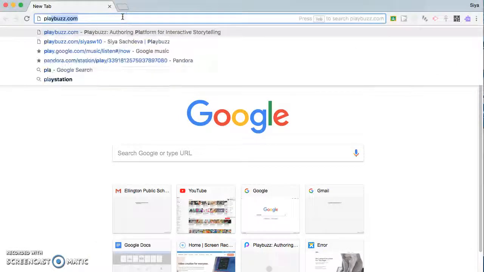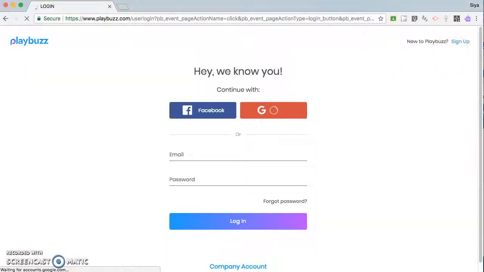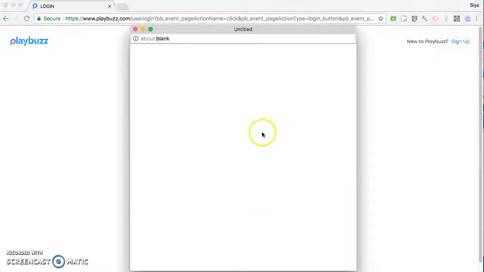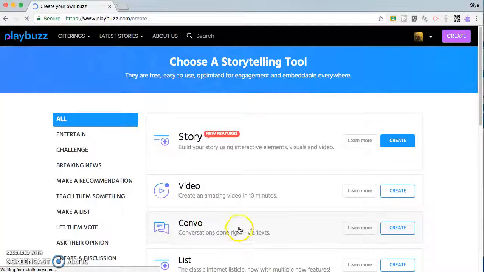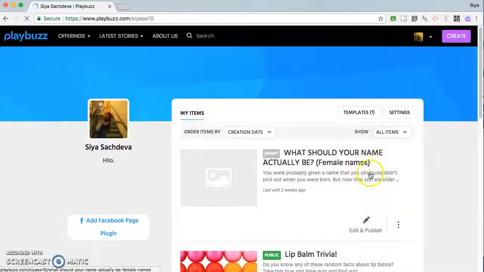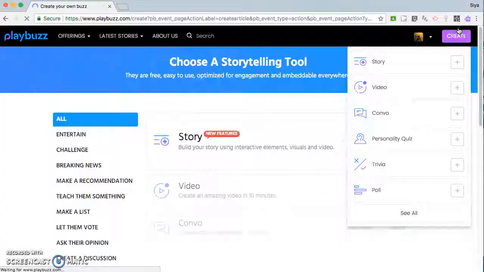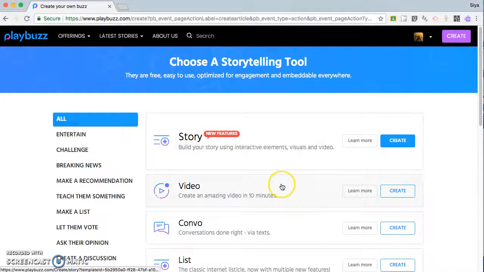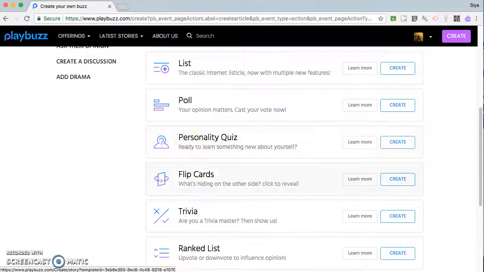So first you go on playbuzz.com, and when you're on the website, you either log in or sign up right there, but I already have an account, so I'm just gonna log in. There you go. When you are on your account, you will be able to see all the things you published already, but then you go on create, which will always be there, so you don't have to go on your account. And you can either pick story, video, combo, list, and so on. But today, this video is on how to make a personality quiz, so you just create.